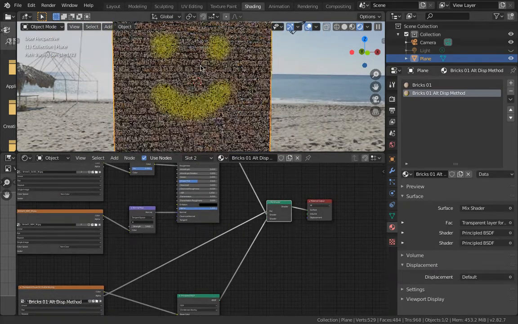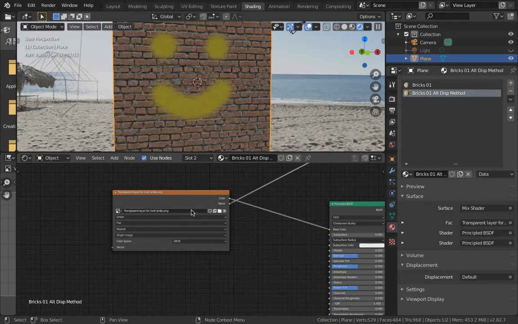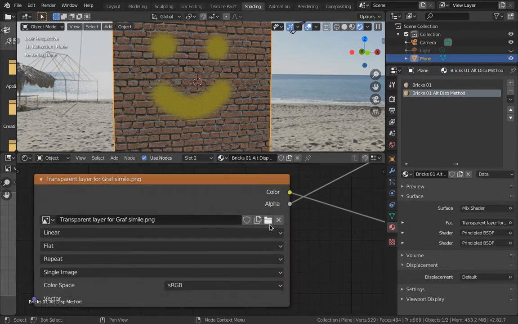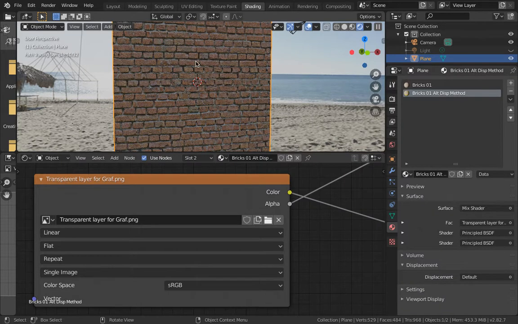I don't want a smiley face because I'm gangster, don't you know? And then I'm going to swap out this one here, transparent layer for graffiti with the smile. I'm going to swap that out for the one that's transparent layer for graffiti, and this has got nothing in it. So when I open that image instead, bye-bye smiley face.